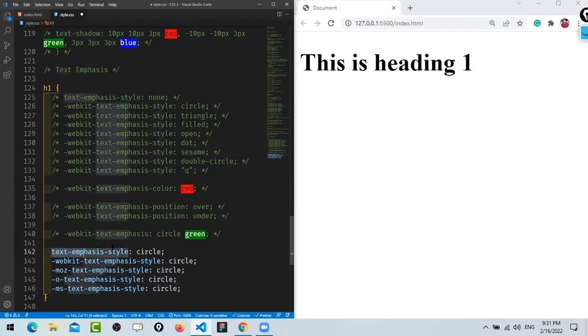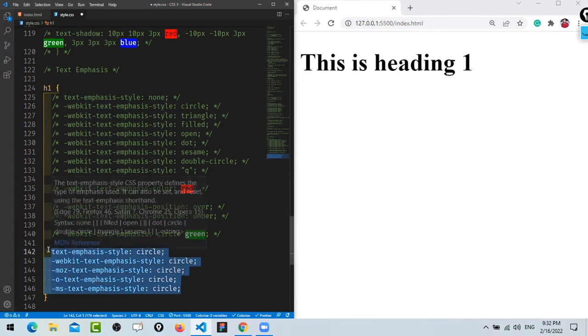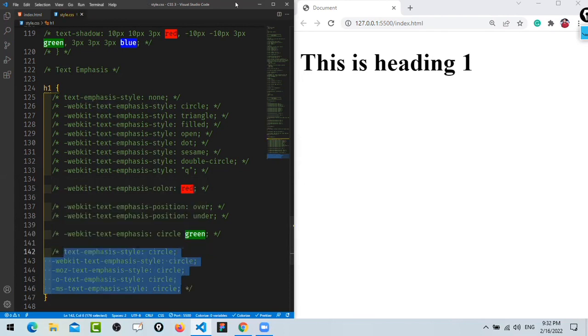Yes, got it. Without the vendor prefix, first you have to write it, and then some kind of polyfill you have to write here for all the browsers. So it will work for all the browsers now. Okay. Got it? Yeah, got it. Thank you.